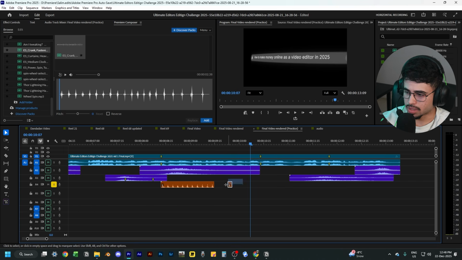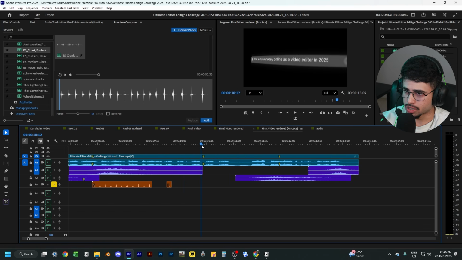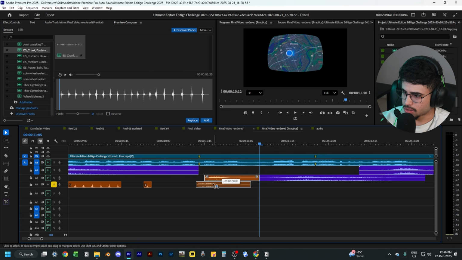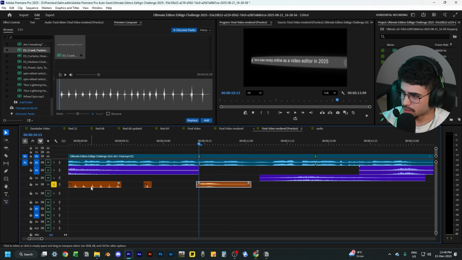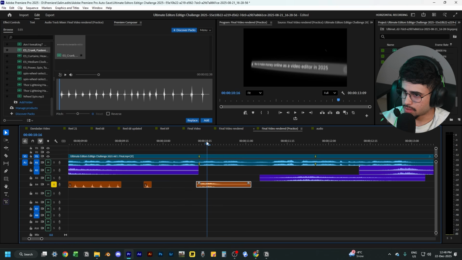Also, again, I changed the color. You don't need to do this, but I like doing it just to differentiate between the different sound effects. Here, we said we're going to add a UI sound effect. So let's just find a UI sound effect over here. So I found one. I'm just going to place it over here, and then let's listen to it. Maybe have it start somewhere around here.